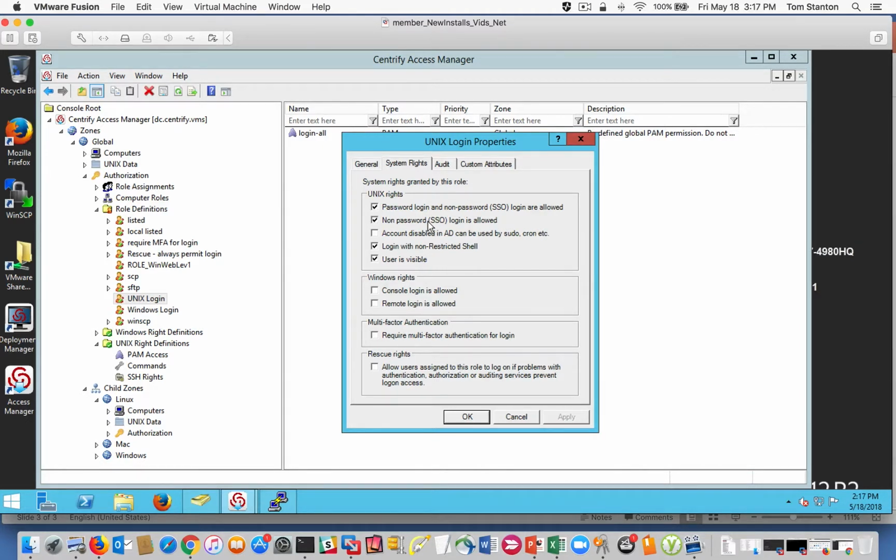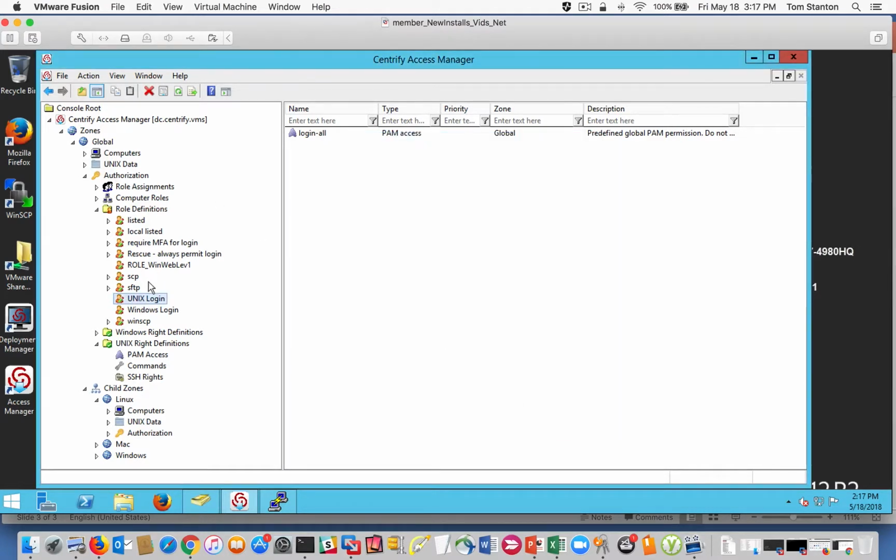Well, what if you don't want to do password logins? A lot of my clients like to log in with smart cards and then use Kerberos tickets to single sign on, and they want to prevent people from logging in with passwords. So one thing we can do in Centrify, and we'll get to this later on, is right click. I want to make a role just like this, but take away the password option.